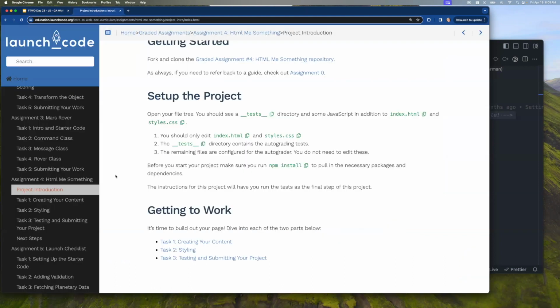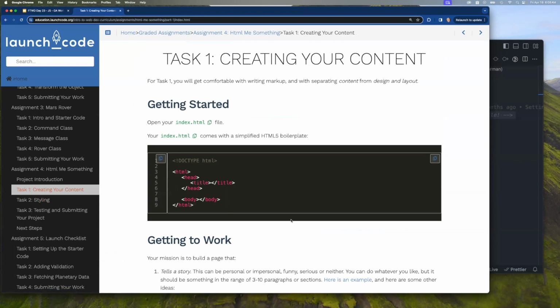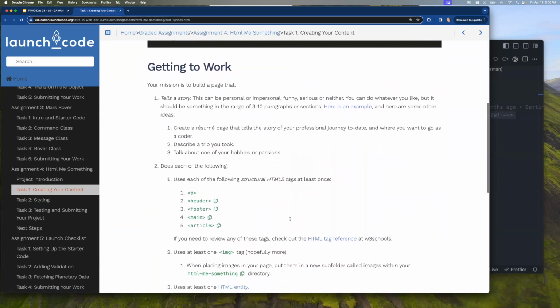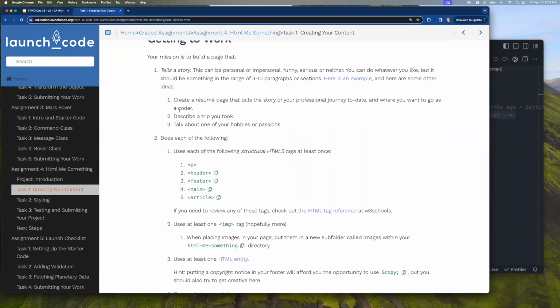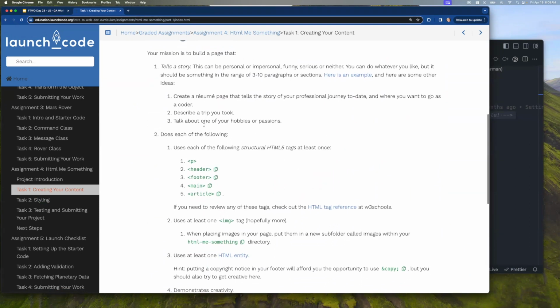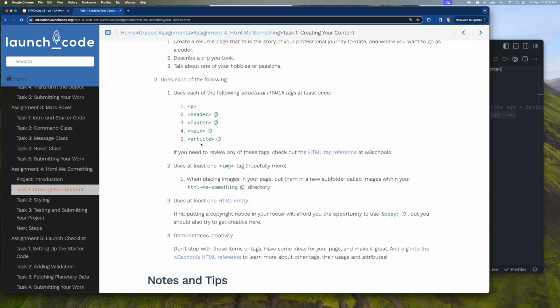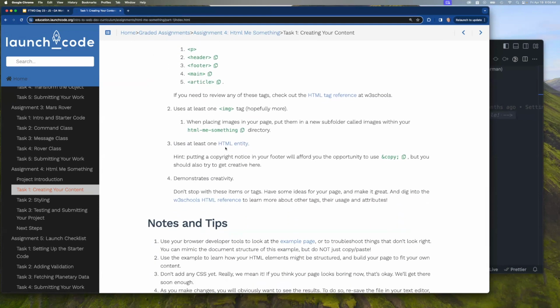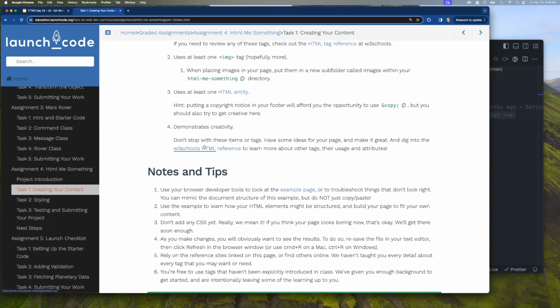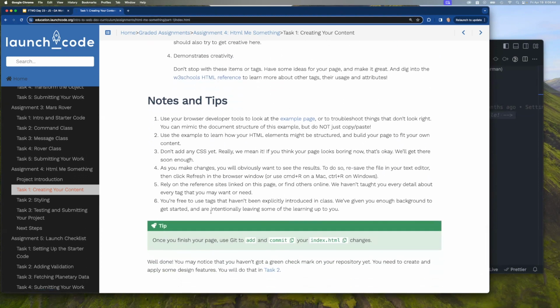Okay, let's take a look at the instructions for this part too, just to make sure you see this. Yeah, so here's where they talk about kind of what you're going for, ideas on what type of thing you might decide to do for your page. And the list of things you have to have, the image, the HTML entity, and they mention here they want you to demonstrate creativity, just have fun. They have some notes and tips here too. Make sure you take a look at all of these. They've got some good ideas on things that'll help you get through this a little bit more smoothly.